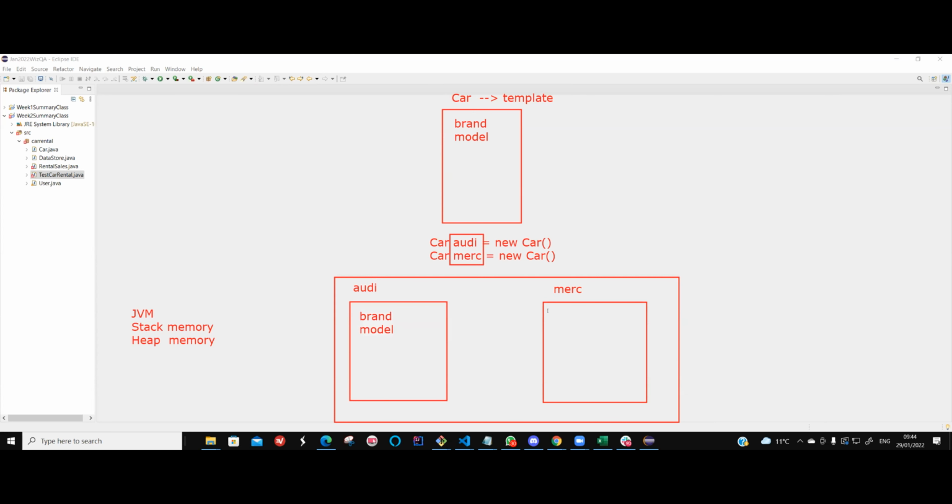Same in Mercedes, you have a brand and you have a model. Understand the difference between a template and an instance. A template is this, where you're declaring the things you need for this class to be executing it, right? And then you're creating the instance where all these declarations that you have get activated.